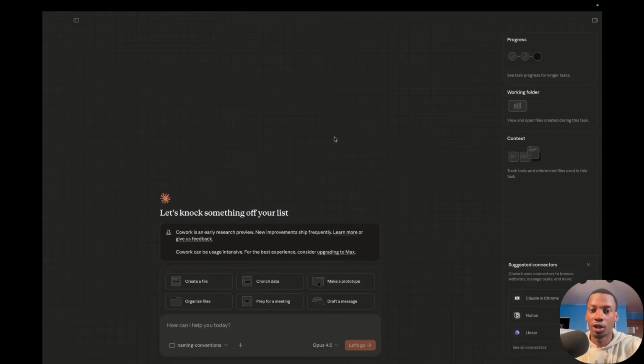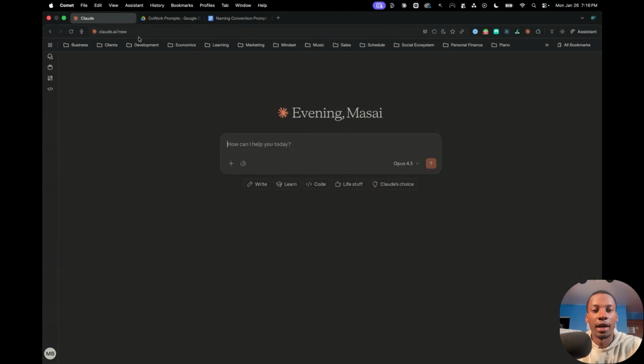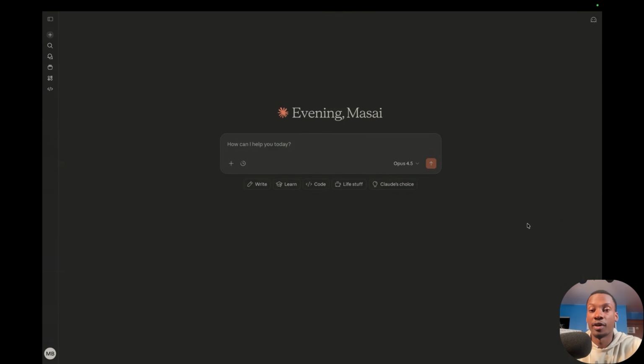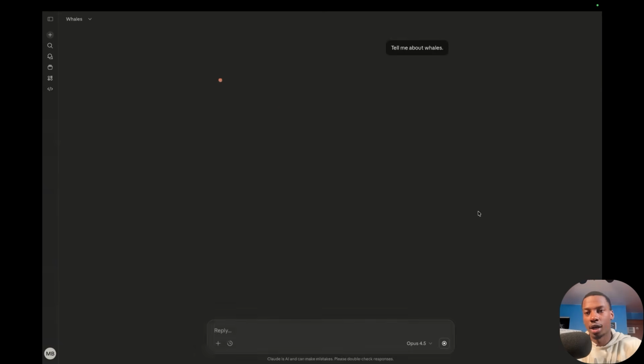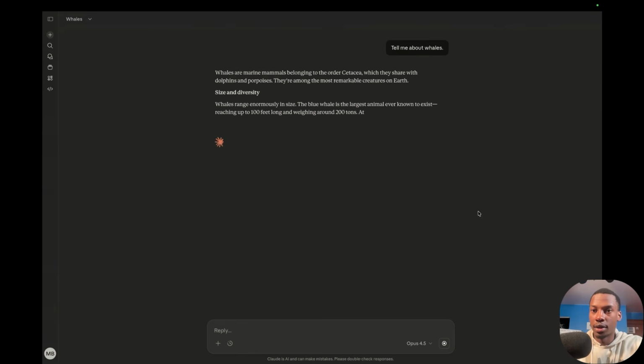So today we're going to dig into Claude Cowork. A lot of you guys will be familiar with Claude, the LLM that you can use on the web. If we go to Claude.ai, then obviously this is a very similar interface to what you get with ChatGPT. And it's just a normal LLM, right? So you can say, tell me about whales, for example, and it'll give you a response in the interface.